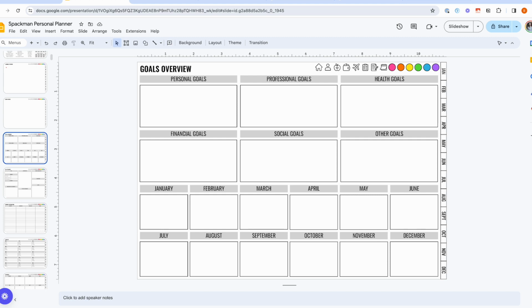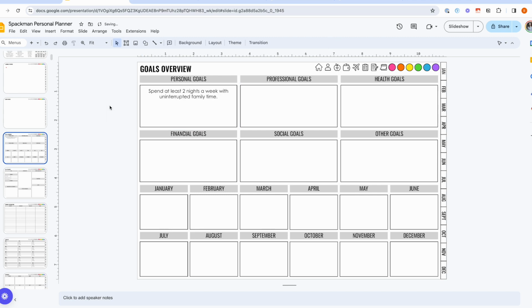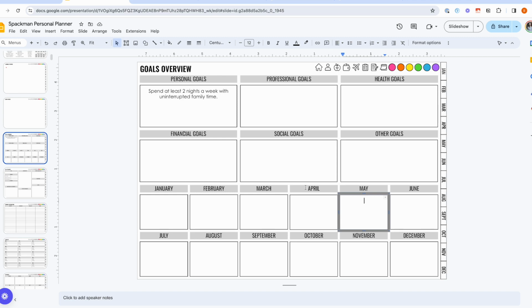Your goals review really goes into what are the specific goals that you have in various areas of your life. So if you have some personal goals, one of the personal goals that I have for myself is to spend at least 2 nights a week with uninterrupted family time. So you can add all of your different goals here, so that way you can come back and track them and then be able to utilize them within your monthly planners as well. So if you also have specific monthly goals, you can add those in here as well.